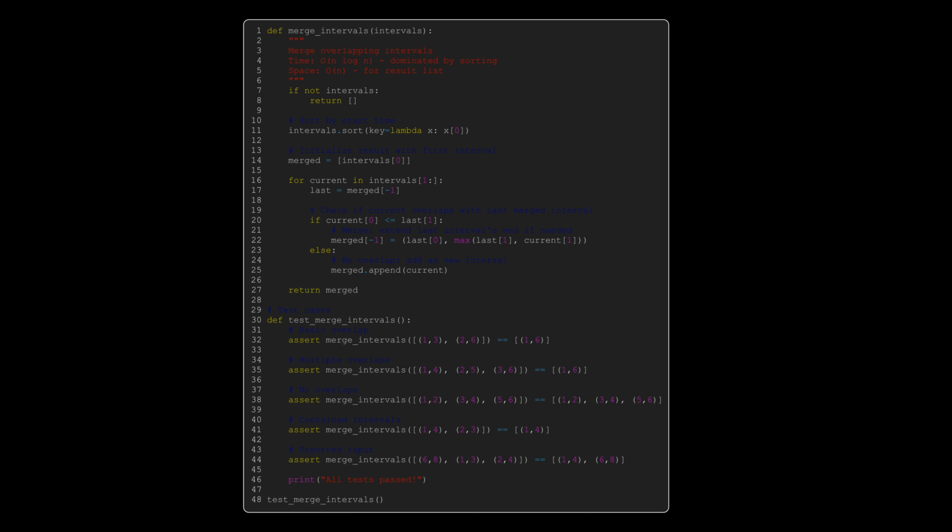Time complexity is O(n log n) from sorting. Space is O(n) for results. The test suite validates various cases: basic overlap, multiple overlaps, no overlaps, contained intervals, and unsorted input.